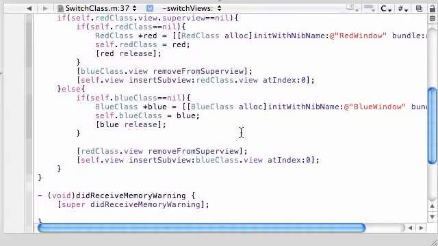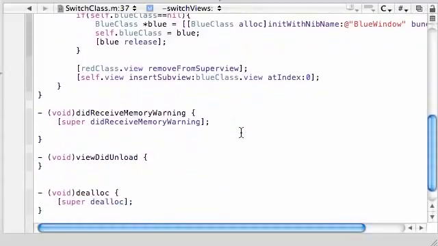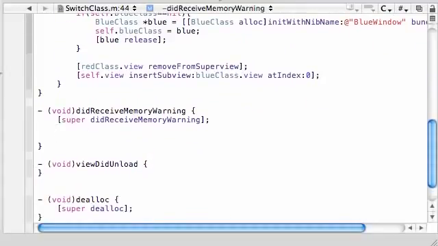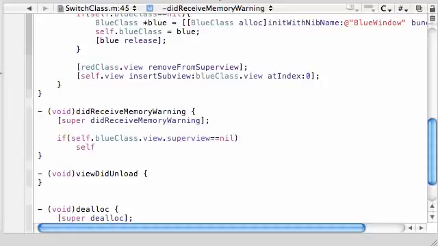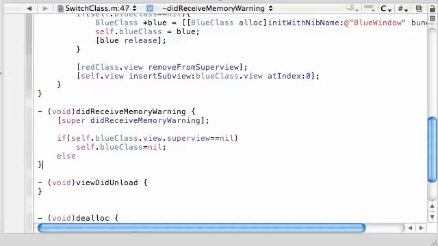So anyways, I guess we have time to go ahead and finish this class. The only thing we have to do is have two more little things dealing with memory. In your did receive memory warning, put if self dot blue class dot view dot superview, looks good, is equal to null. So if that's equal to nothing, then go ahead and take self dot blue class and set this equal to nothing, free up some memory, and else it must be the red one.